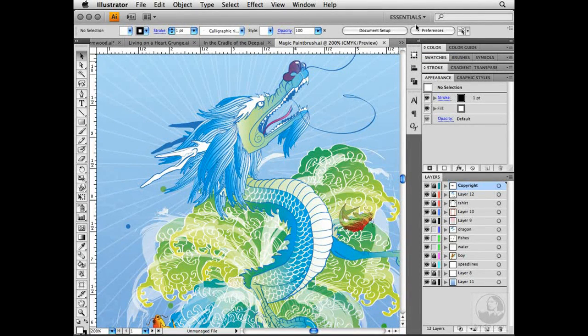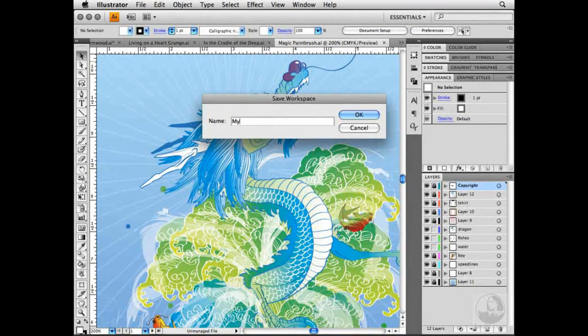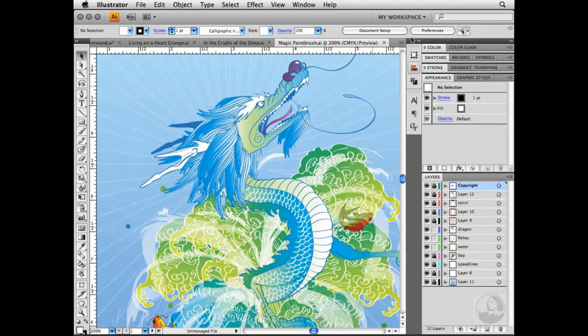Saving workspaces has gotten more convenient than ever before. You just go up here to this word Essentials. That's what it looks like by default. Choose Save Workspace. Go ahead and give it a name. And then you're done. And you can come back to this workspace anytime you like.